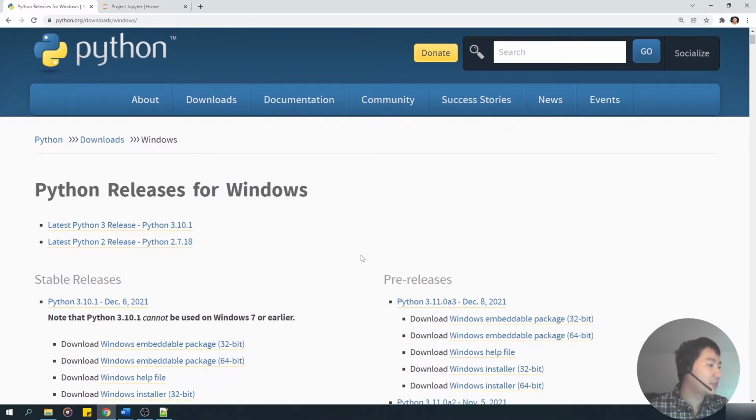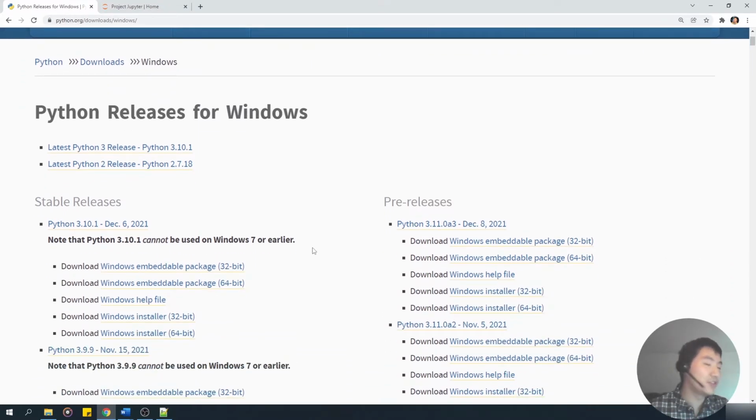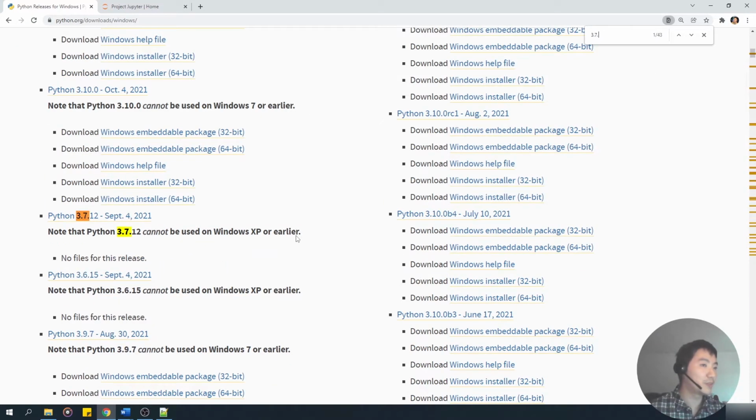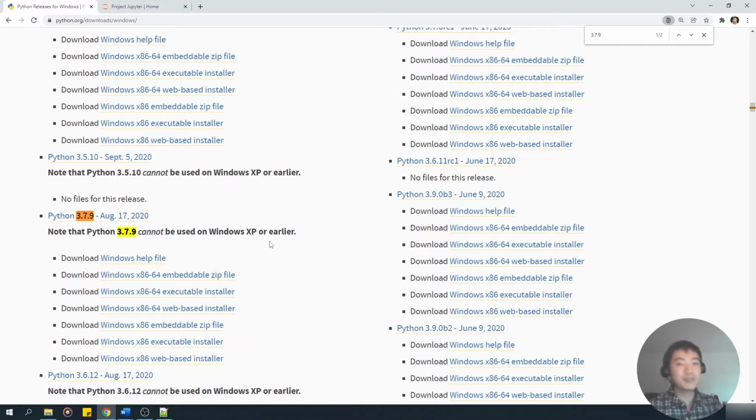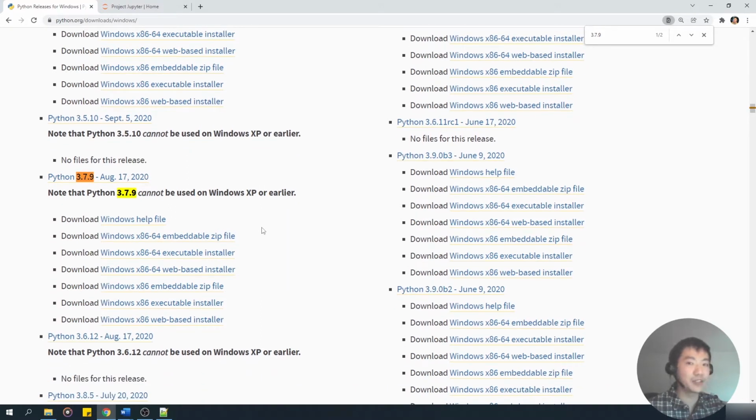Once you click on Windows, you'll see a bunch of Python versions available for download. You're going to want to look at the stable releases column. You see the latest version is Python 3.10.1, but we don't want this version. So we're going to choose version 3.7.9. You see 3.7.9 is an older version of Python, but if you're starting out and if you're new to Python, I suggest installing an older version of Python, which will have many benefits if you're new.